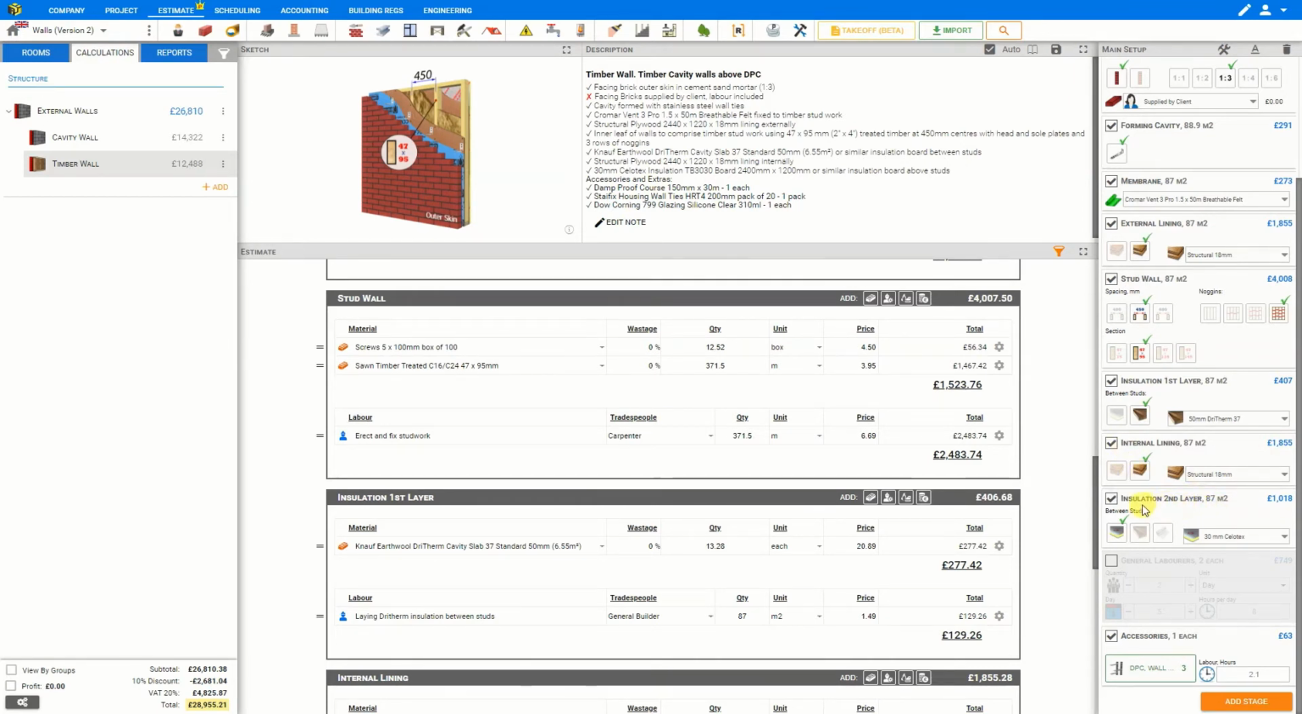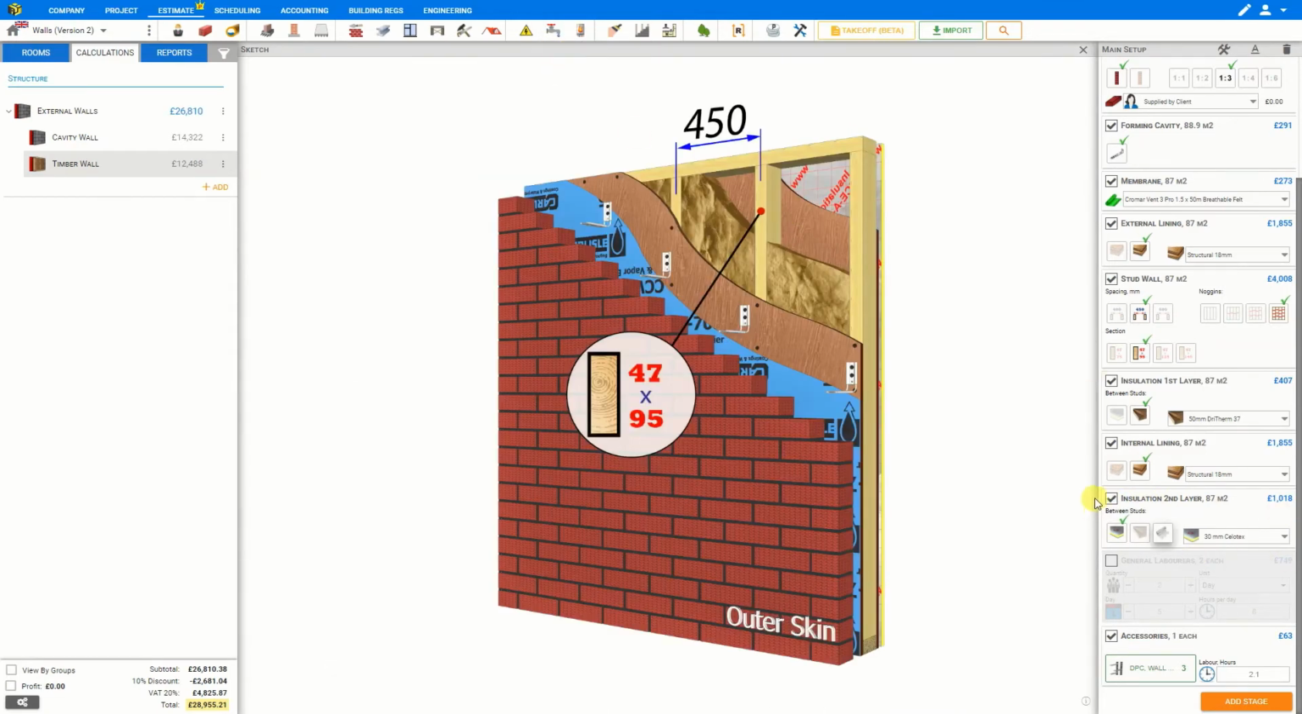Next, we have a second insulation layer. And again, let's expand our sketch pane to have a closer look. The second insulation layer may not be required, and if so, you can simply deselect this. However, building regulations often require this for loft conversions, and you can consult these here within Price of Job by clicking in the top navigation menu, Building Regulations.